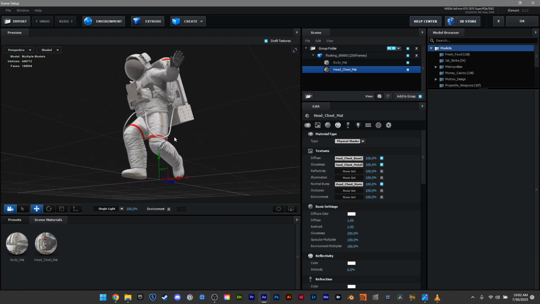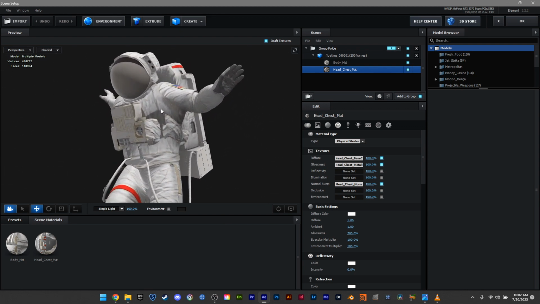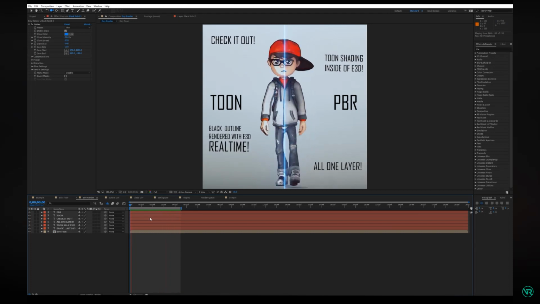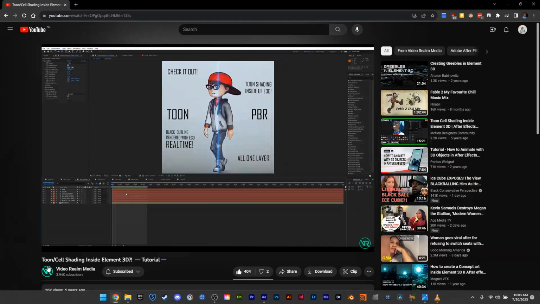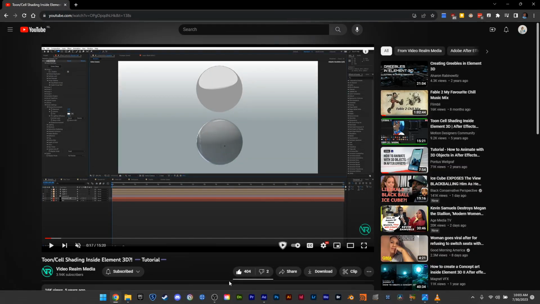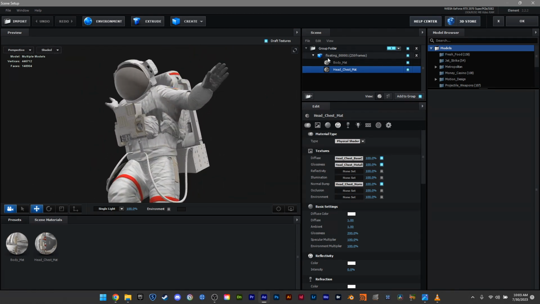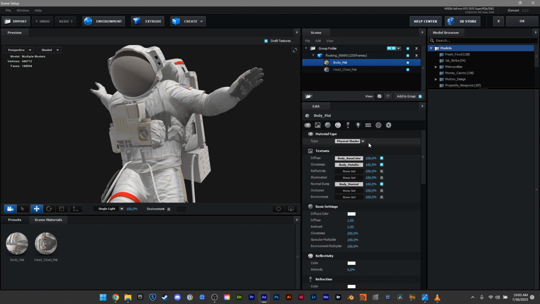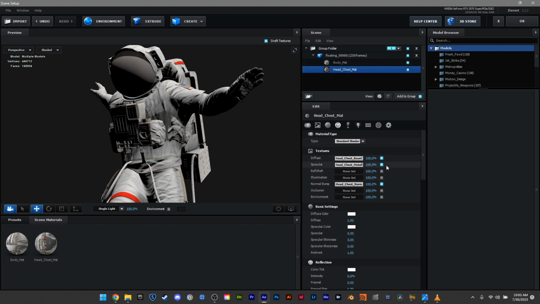So what we can do is actually change a couple of his base settings to get a more cartoony look. There is a great tutorial out there on how to create a cel-shaded look in Element 3D by Video Realm Media. I'll put the link in the description. He does a whole tutorial on how to create this look. I'm just quickly gonna go through his settings, but huge props to him for this technique because it looks absolutely amazing. So in order to dumb it down, we're gonna turn off the physical shader and go for a standard shader. We turn the bump and the specular maps off.